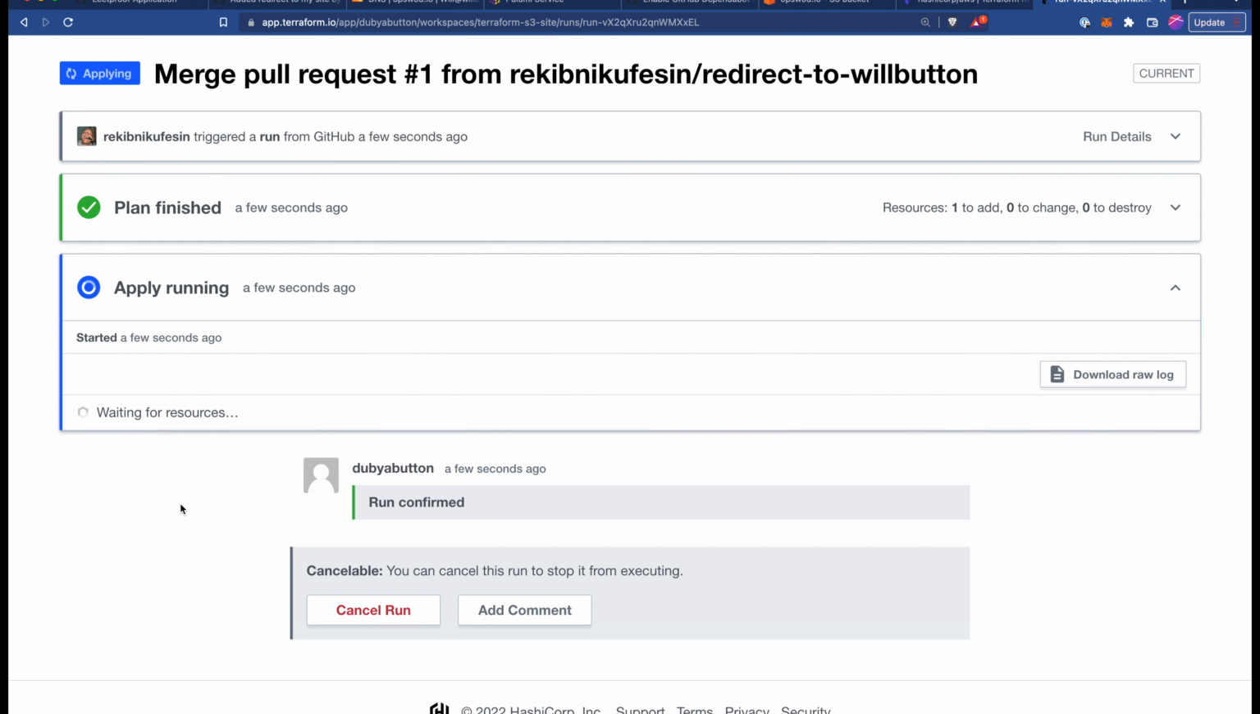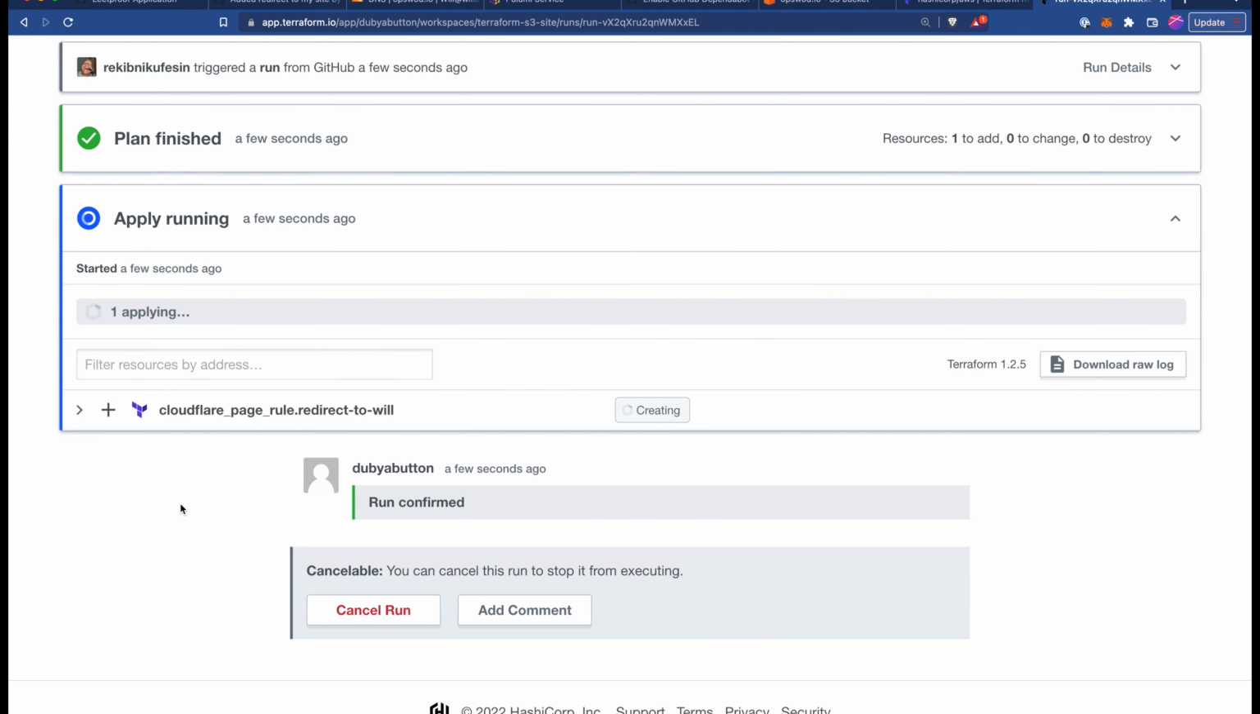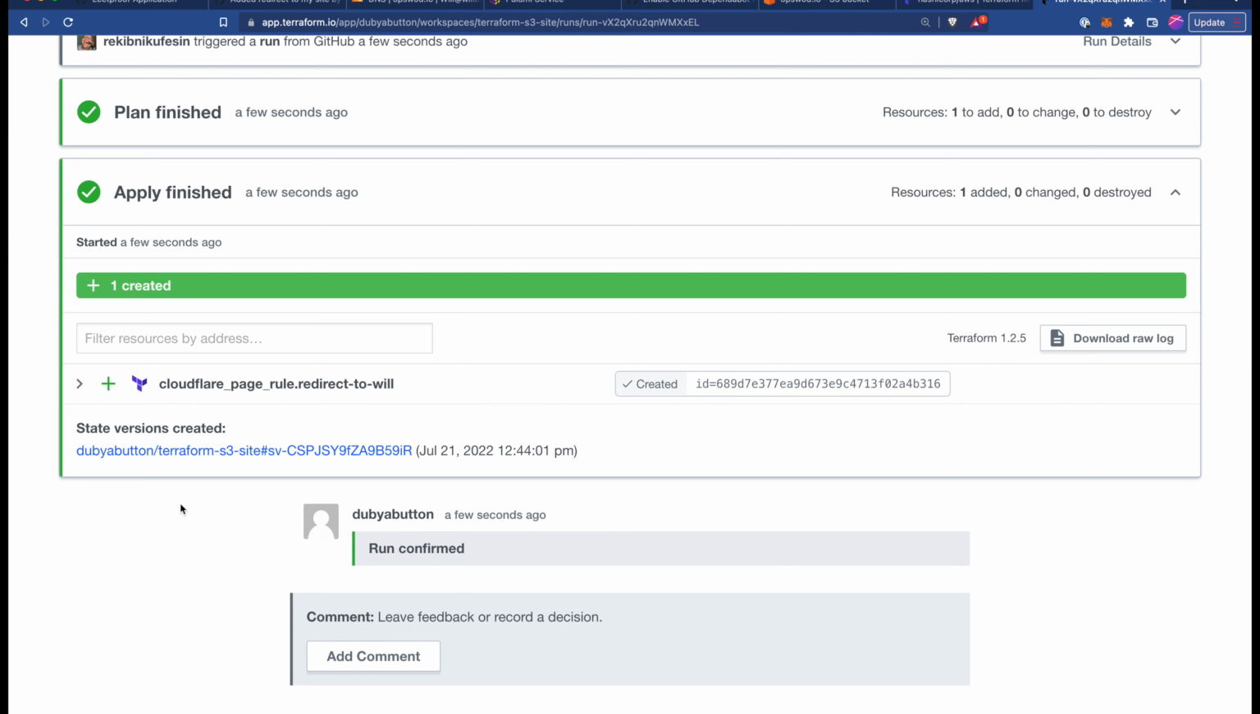So we did get a bit of a double plan there. We got the plan when we opened the pull request, and then the plan when we confirmed it and executed it in Terraform. A little bit duplicated, but it's really nice to see what that Terraform plan is going to do before you merge that pull request.